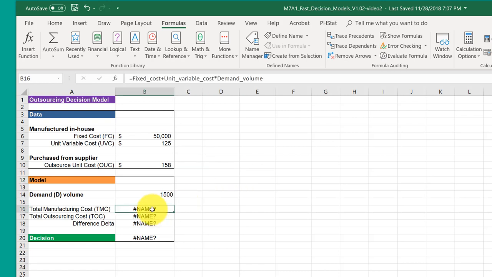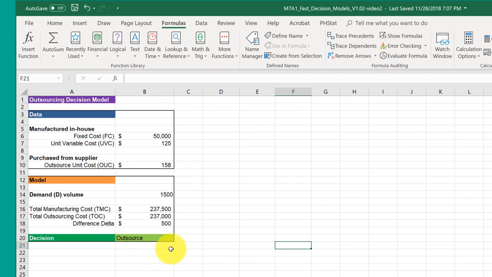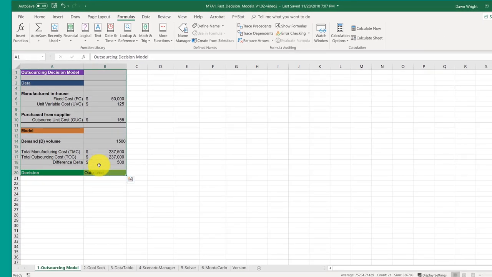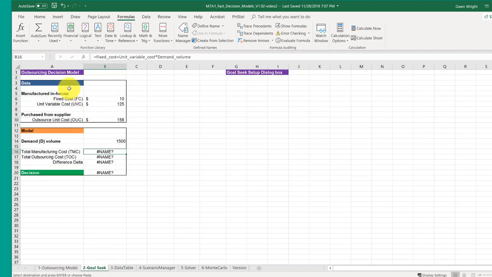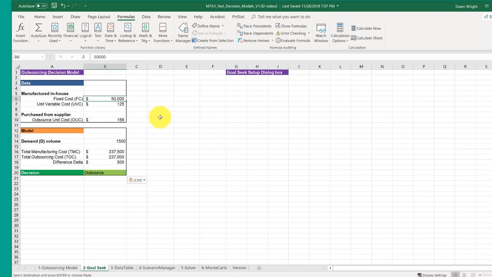And the easiest way, just to get the practice, is to rebuild your formula: equal fixed cost plus unit variable cost times demand, hit enter. Now I've got the total manufacturing cost equal the outsourcing unit cost times demand, hit enter. And now everything works here properly. And if I go back and I can copy this model, Control C, go back here to GoalSeek and just paste over what I've got there. Now it works. If I change this to 10 again, you can see the models work.